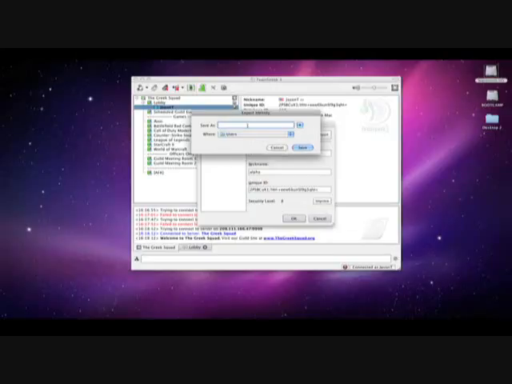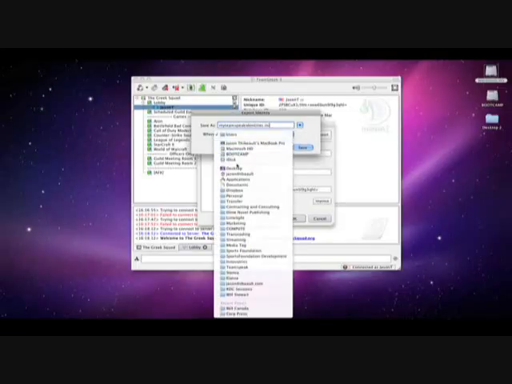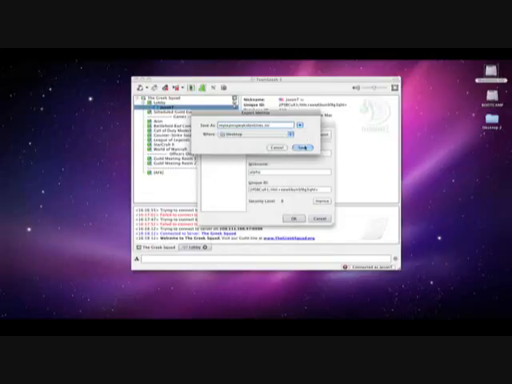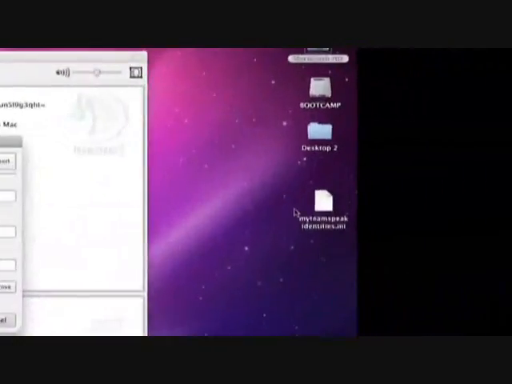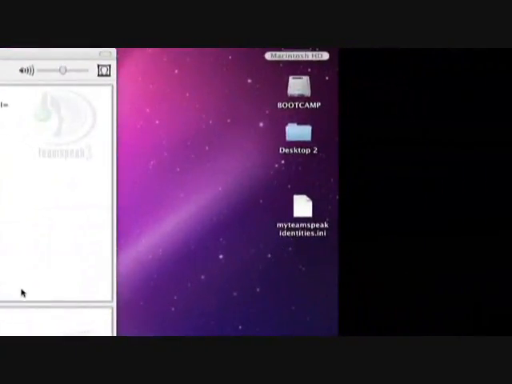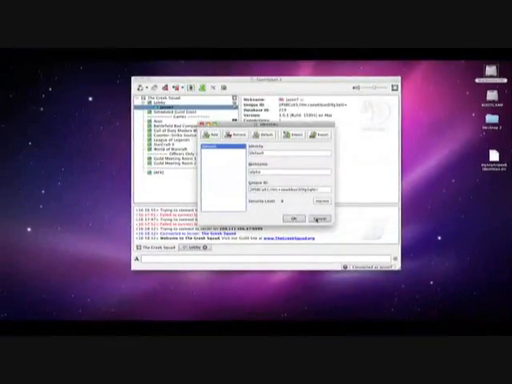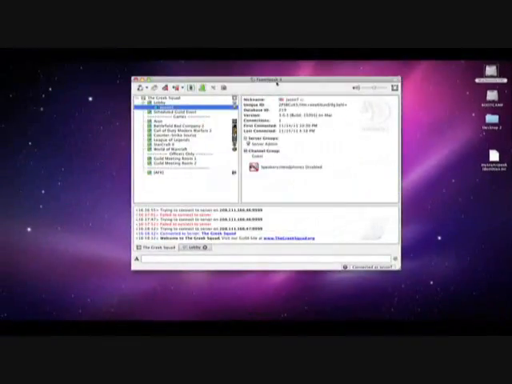So I'm going to save this as my Teamspeak identities.ini, and I'm going to save that onto my desktop so that I know where it is. And I click the save button. As we can see here, there's the file that's been saved. Now I'm going to cancel out of this, and the next thing we need to do is bring that ini file into iTunes.